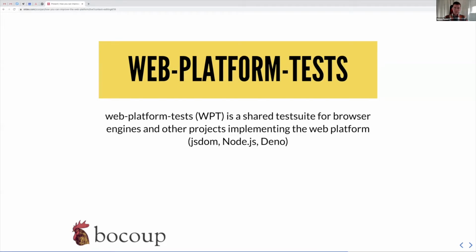Okay, so let's switch to web platform tests. This is a shared test suite, primarily for browser engines, but also for other projects that implement the web platform, such as JS-DOM, Node.js, and recently Deno. I think Deno uses web platform tests for some of their APIs.